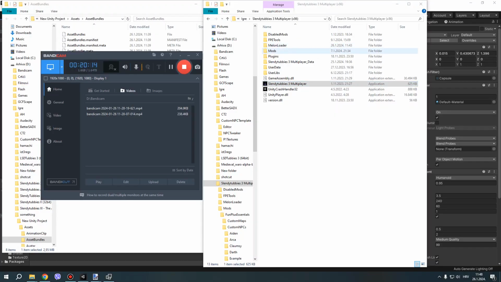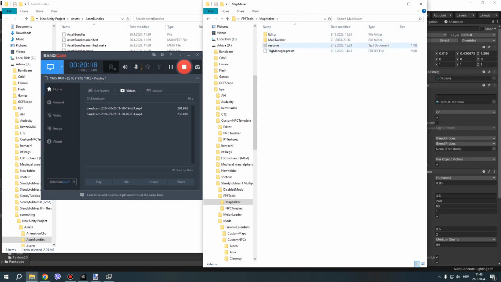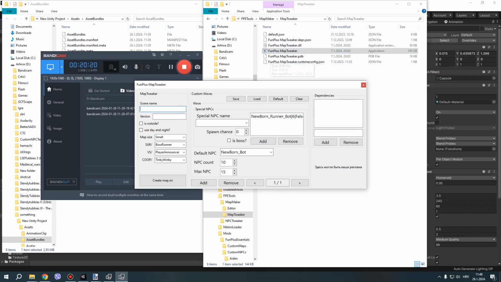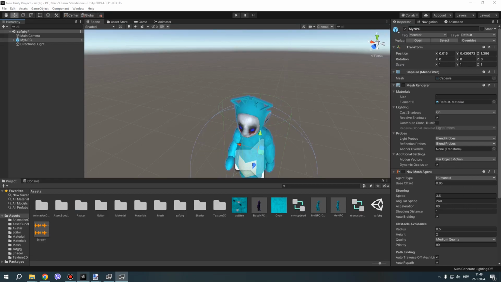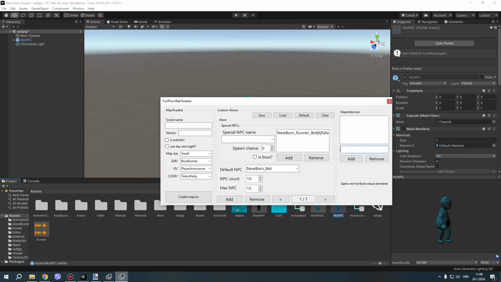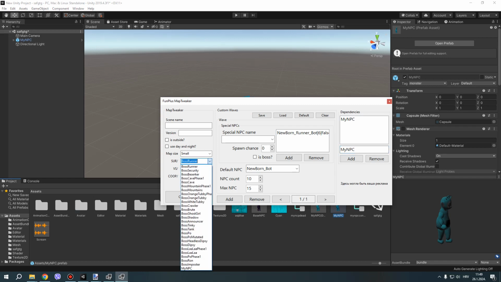Well, it's pretty simple. Map maker, map tweaker, dependencies. So basically, this is our NPC name. We're just going to add my NPC. Add. And over here, survival versus co-op, just set this. And just do the regular thing.